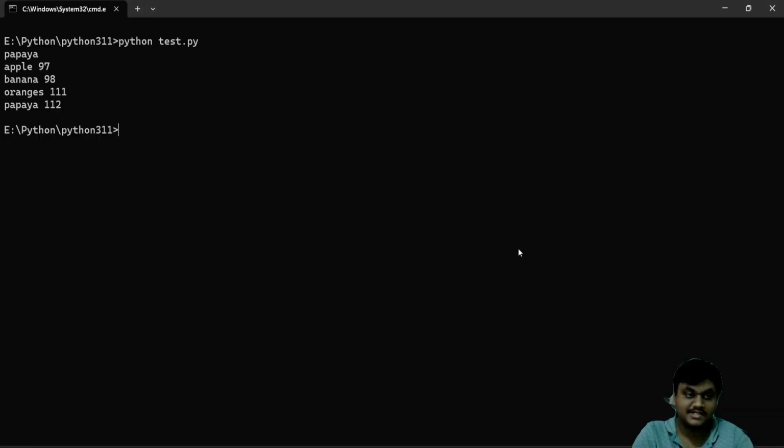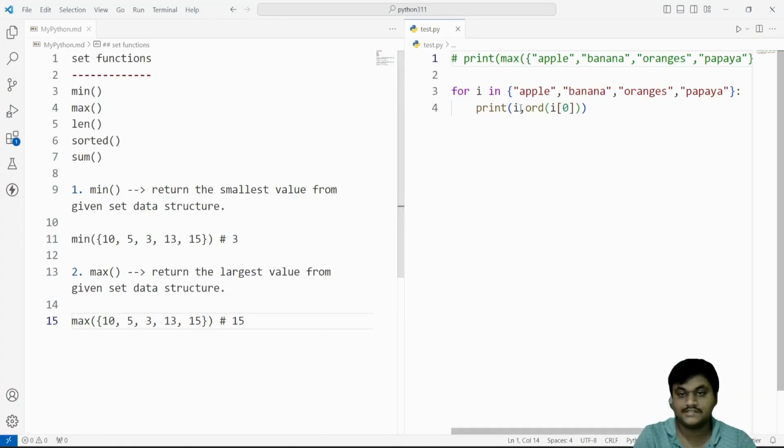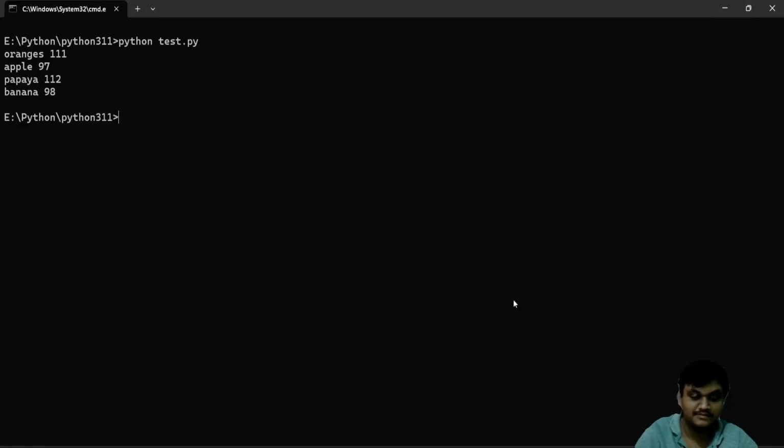Try to execute once again. We got oranges. O is 111. Apple, the A character, is 97. If you want only that single character, see once again, execute, we get the answer: P 97, P 112, O 111, A 97.